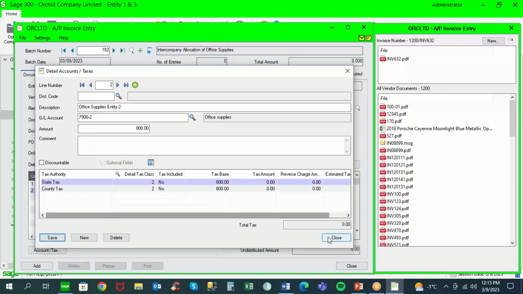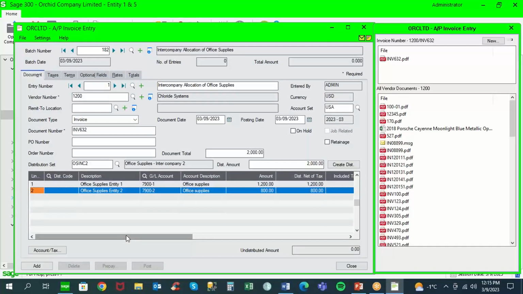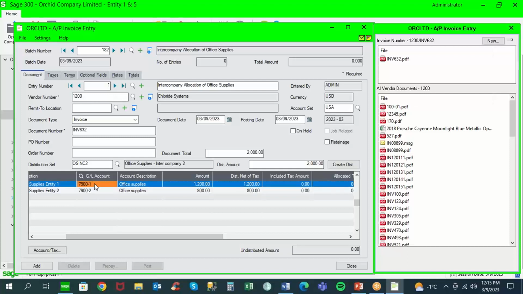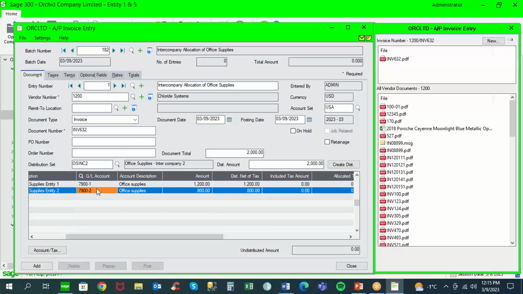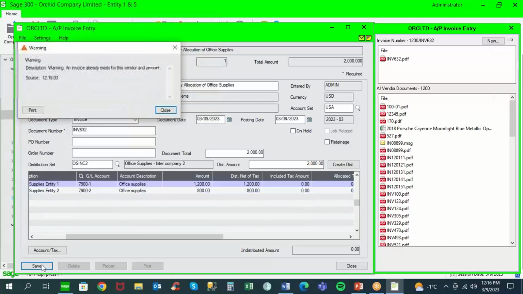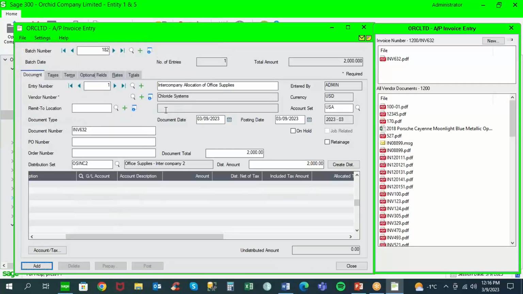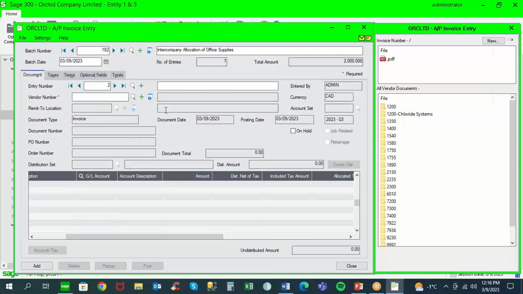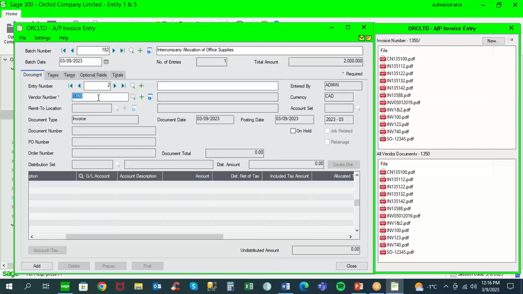So we've eliminated the tax, but notice that the transaction entry has an office supplies expense account 7900-1 and office supplies 7900-2. It's the -1 and the -2 that signify the entity that we want these expenses to be allocated to. We're going to go ahead and add this as an entry in the system, and then we're going to create a secondary transaction, but this time it's going to a different vendor called 1350.